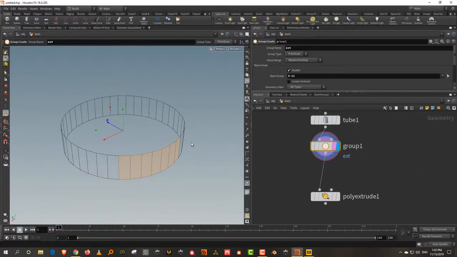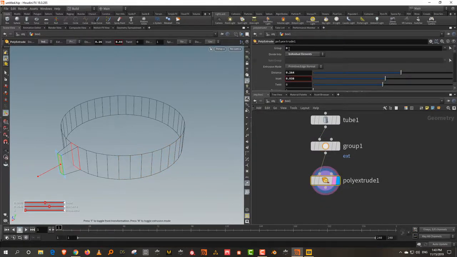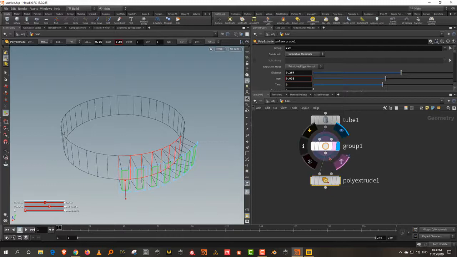And then I want to extrude this particular thing. So I can come into poly extrude, and instead of 0, I can type in ext and press enter, and there you go. You can also get it from a drop down list. If you click on this drop down list, whatever groups you have, it will extrude those. You can have multiple groups.